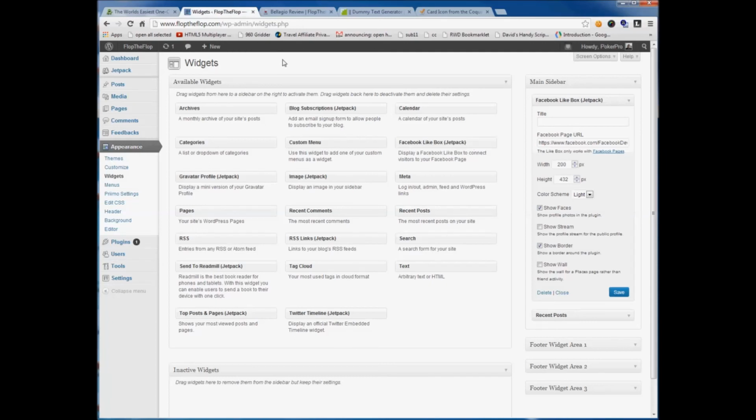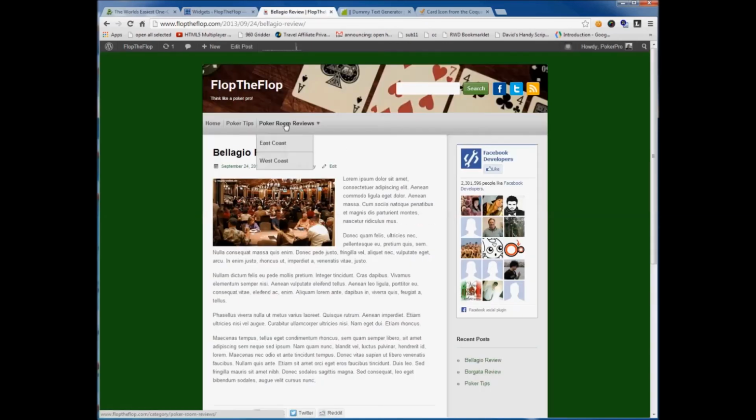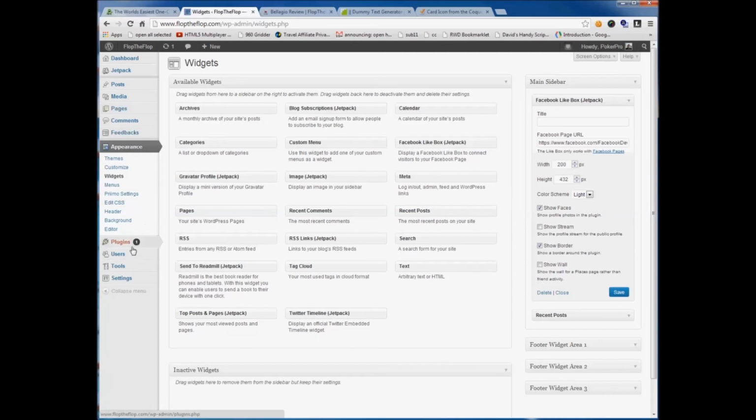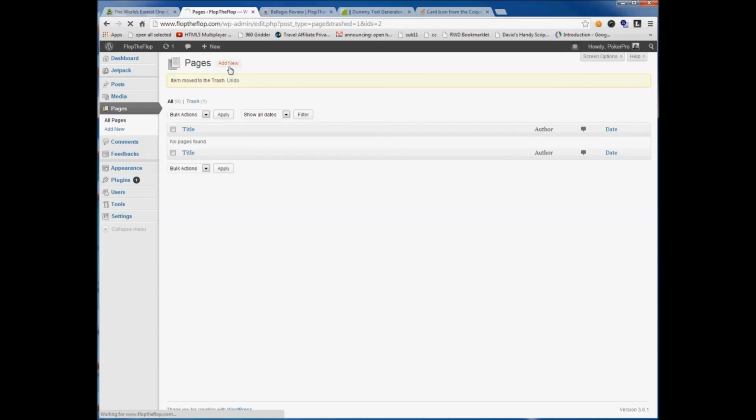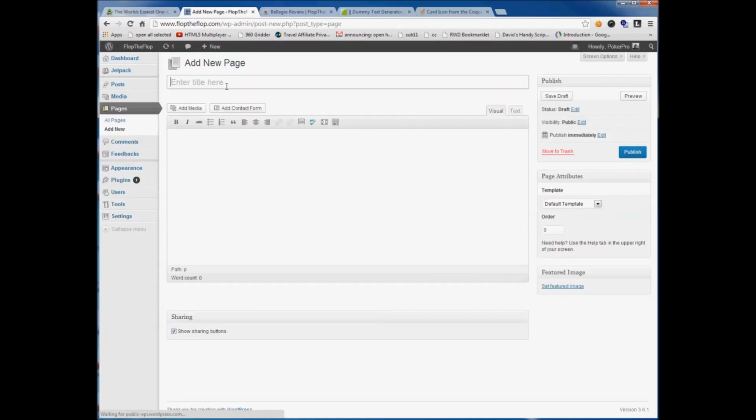And the very last thing that I want to show you is some sort of way for people to contact you. So let's make a contact us page. We just want to go to page, the sample page. Let's get rid of it. Trash. Don't need it. Add a new one. And this is also part of Jetpack. That's why it's so great. We got the like box, we got the social sharing, and now we get a contact form.